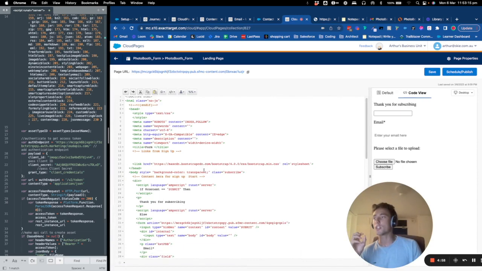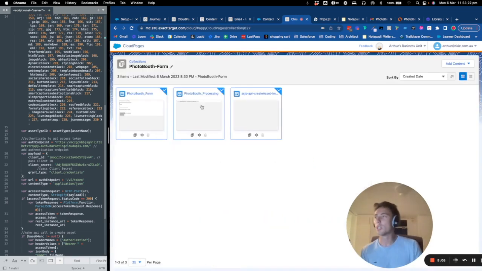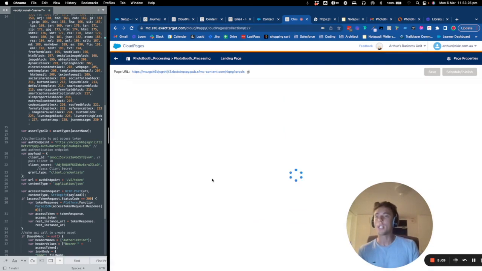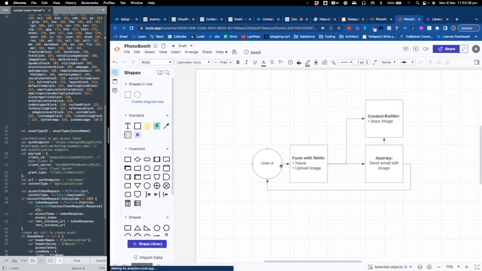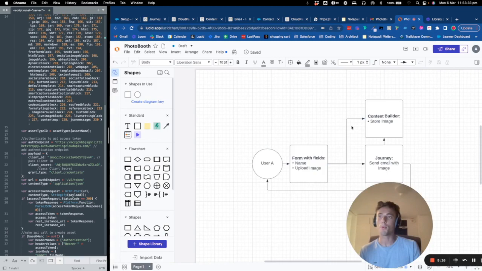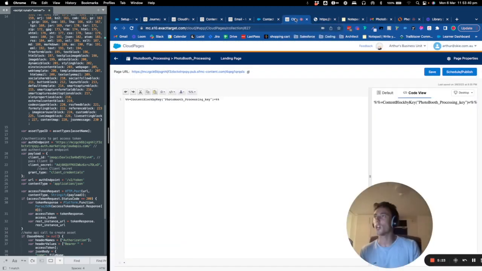After that, the second part of the front end is the processing page. As you can see here, I have a form action. When I submit the action, I will go into this file, and this file will be quite different. As you can see in my Jira, we just covered the Content Builder, so the form pushes to Content Builder, but also to a journey. So let me just go to the journey one.